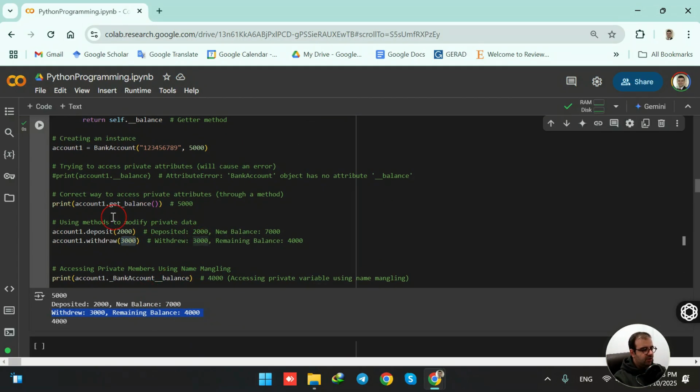Okay, so the correct way to access a private attribute is to use a function or a method that does that for us, like get_balance. However, we can also access them using the name mangling method.